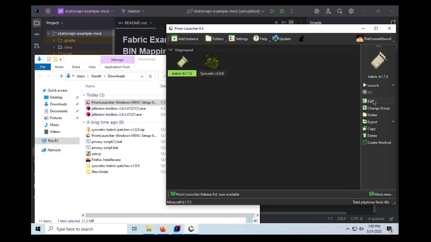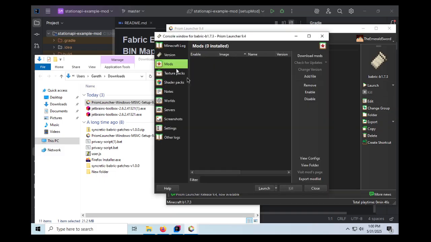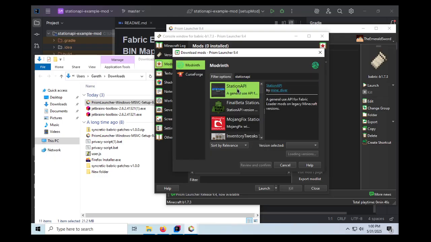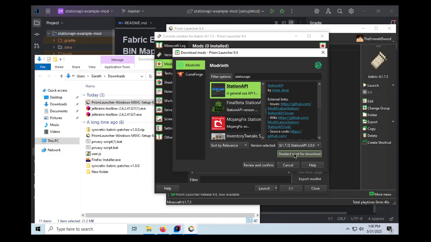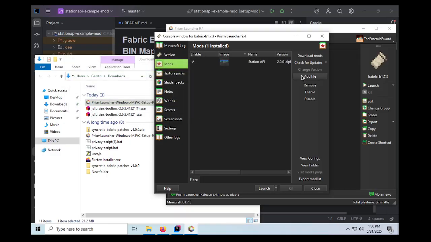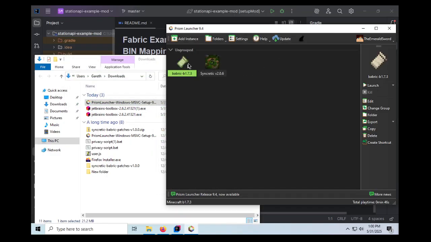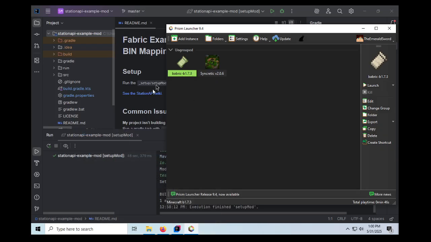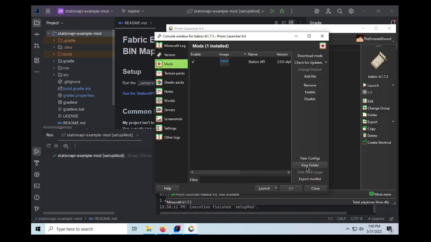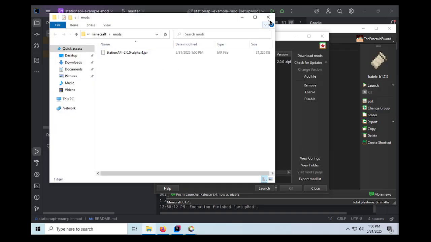So this is the Fabric instance that you're going to run. Whenever you finish your mods, you will put them in here. I'm going to be showing you how to code with Station API, so most likely you're going to need to install Station API as well as whatever your mod is, so you're probably going to install that there. So we have Station API, and we'll be drag and dropping our mods into the mods folder when we finish them right here.